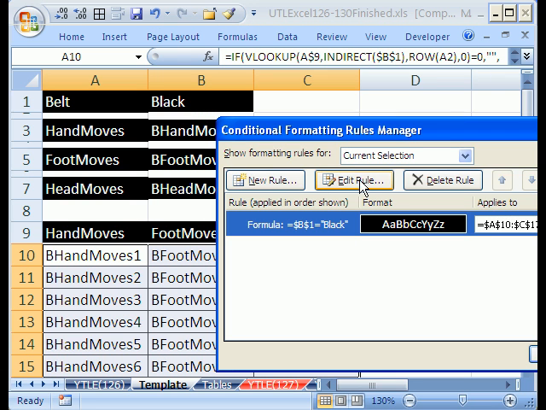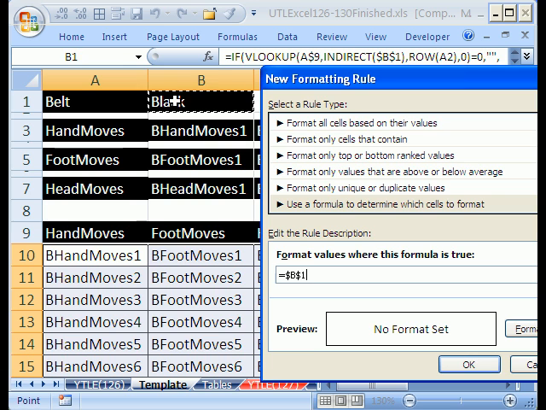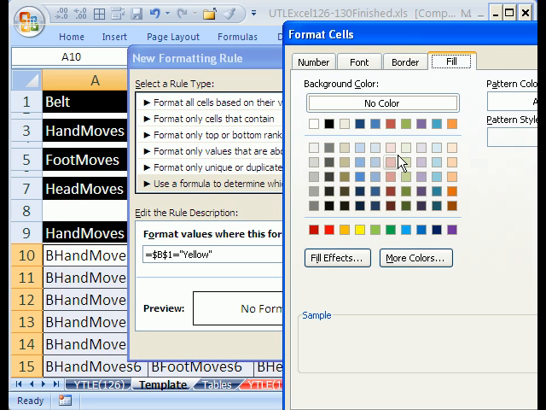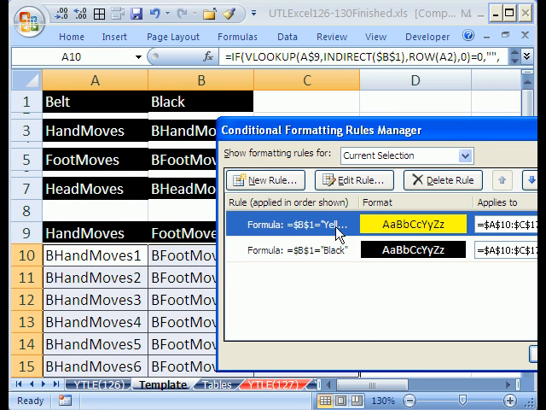Click OK, and then we have to click Add, new rule. Same formula, that cell right there, except for this is going to equal yellow. And then I'm going to click on the format button here and type fill or pattern, yellow. Click OK. Click OK. There's two of them. We need one more.